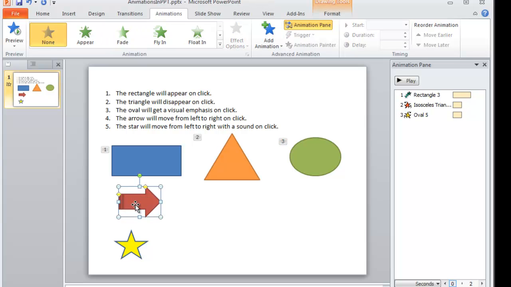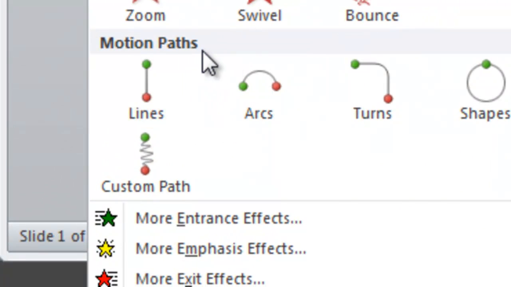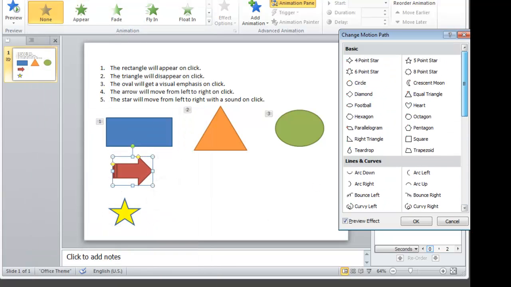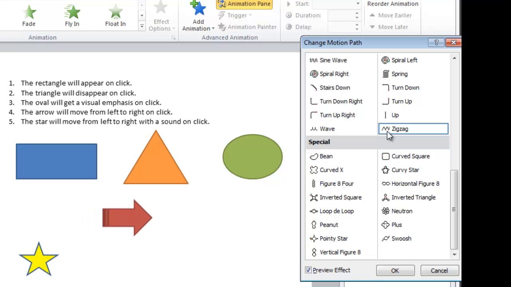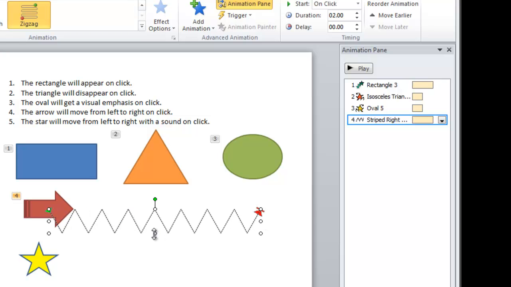With the arrow, I want it to move from left to right on click. So here, I will be working with the motion paths animations. Again, I will click on More Motion Paths options, and you can see that I have a lot of options here for the type of the motion. I think I want it to go in a zigzag from left to right. I will click OK, and I can see that that's the distance my arrow will go. I will use the arrows to spread it a little bit, and I use these points to make it smaller.